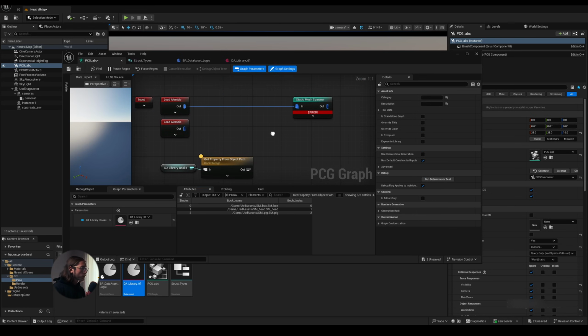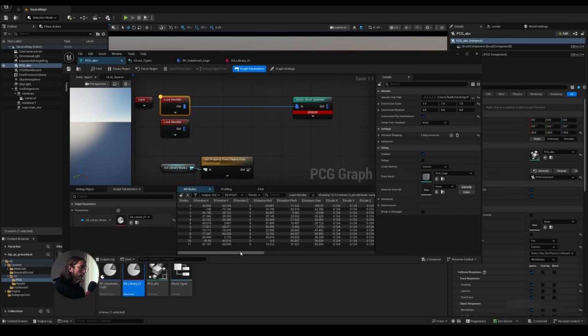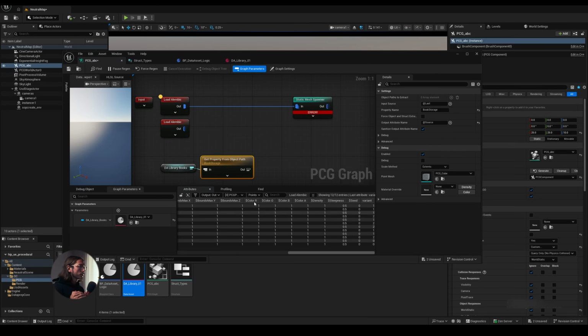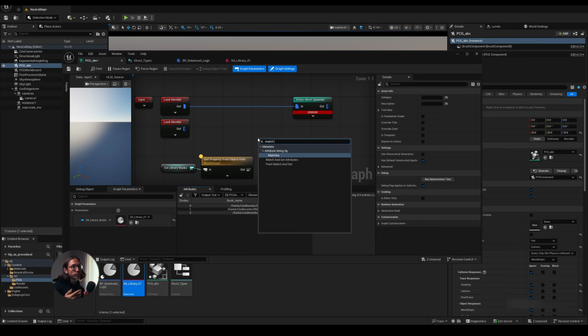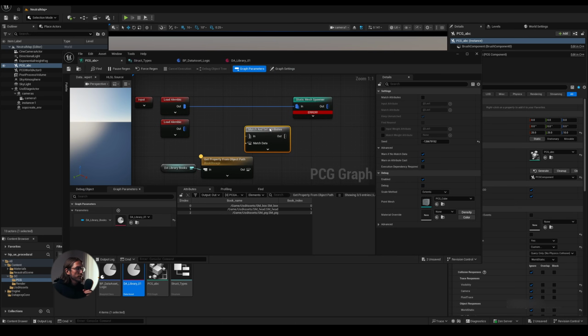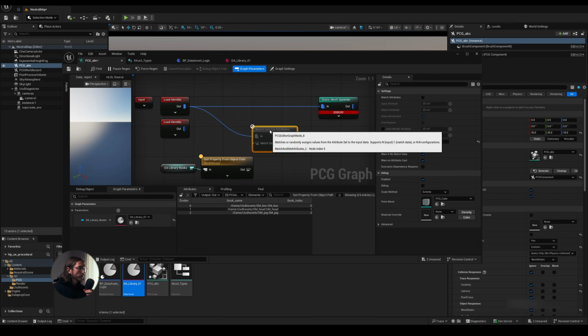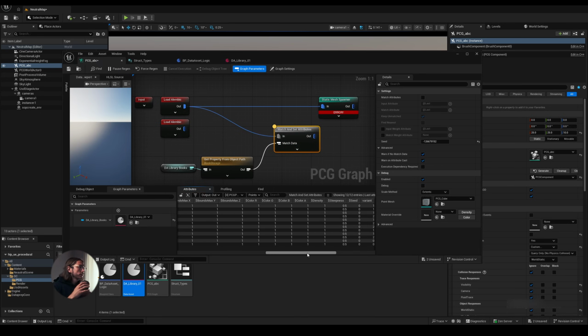Now the last step is to provide our points with access to that library and transfer all the books to the static mesh spawner node at the end of the stream. For this, there is a great node called Match and Set Attributes. Into the first input we plug our points, as if they entered the library themselves. Into the second input we plug our library structure.